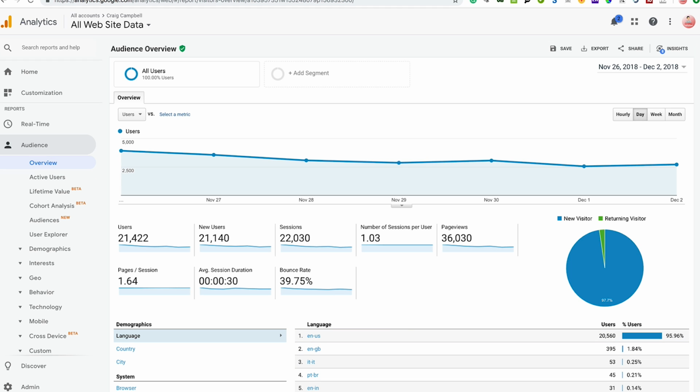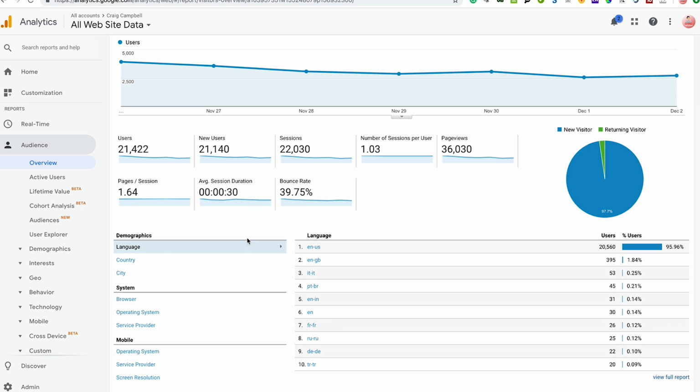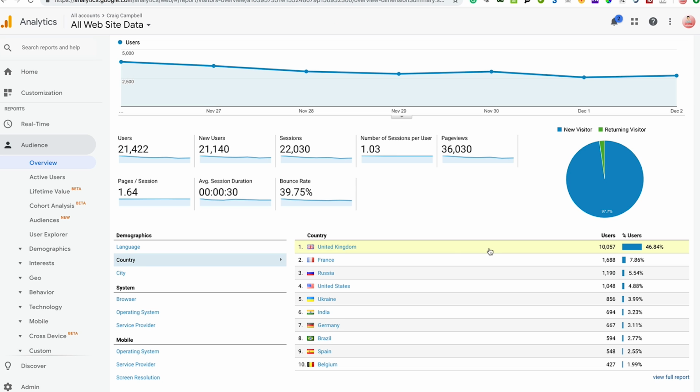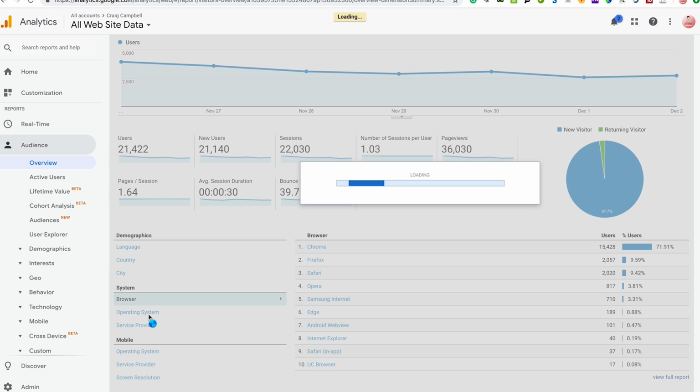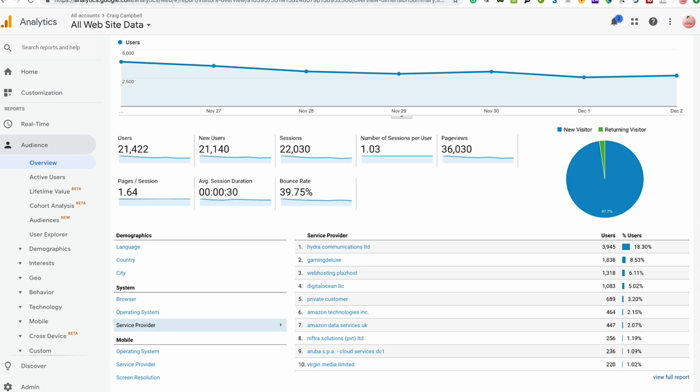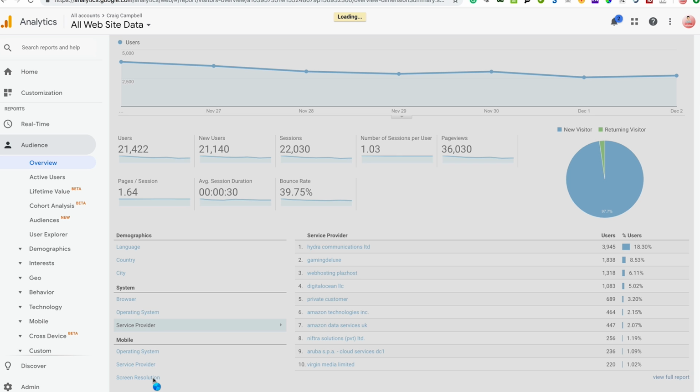You can obviously see down here, language, country. You can see where most of the traffic comes from is the UK. City, so you can drill down into whether that's London or various other cities that are out there. You can also drill down into this data to see what kind of browsers people are using, operating systems, service providers, and the same on mobiles, and it's just mobile operating systems and screen resolutions and whatnot.